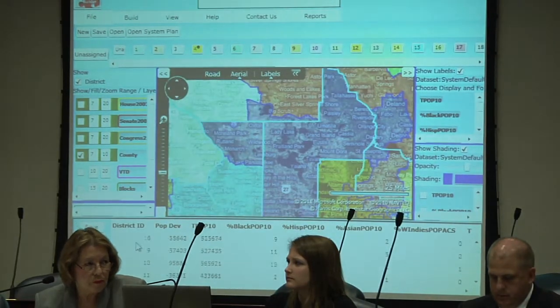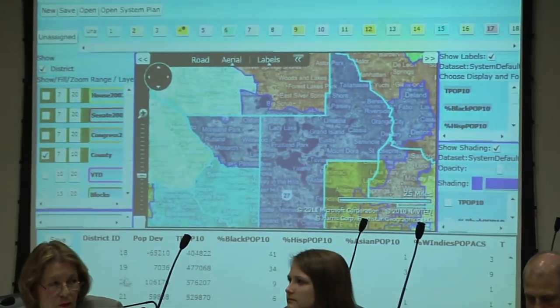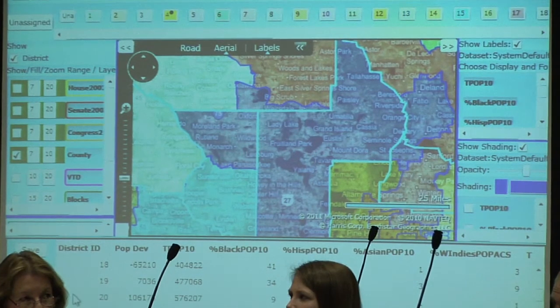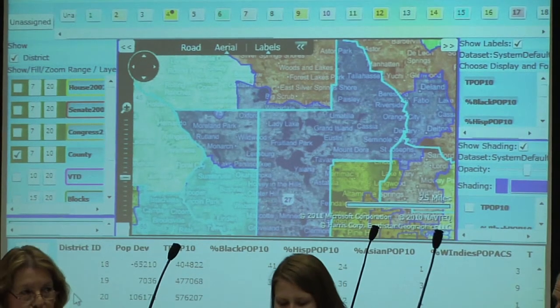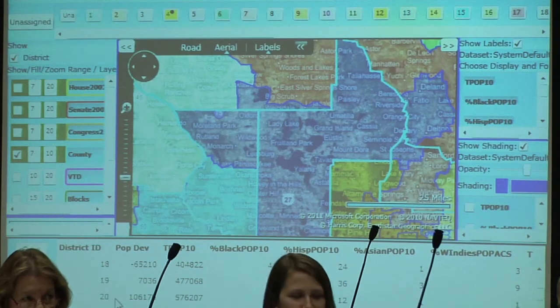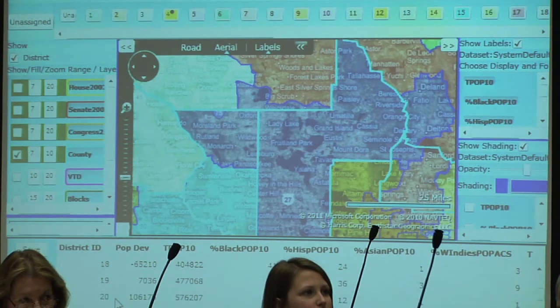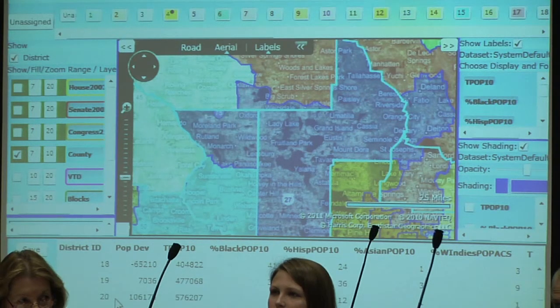Senate District 20 is about 100,000 Floridians over population. So it's a prime example of the basic task that you must accomplish in redistricting, which is to balance that out. If you do nothing else to Senate District 20, you must find places for those 105,000 Floridians, other districts for them to go into.